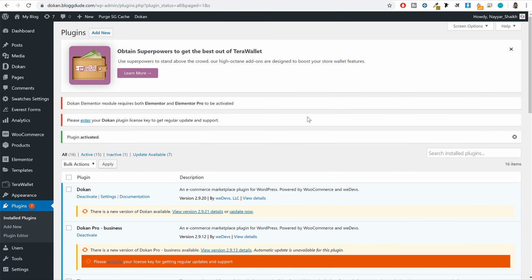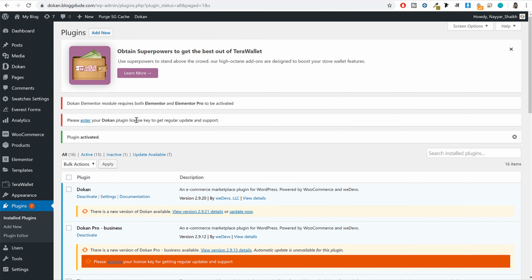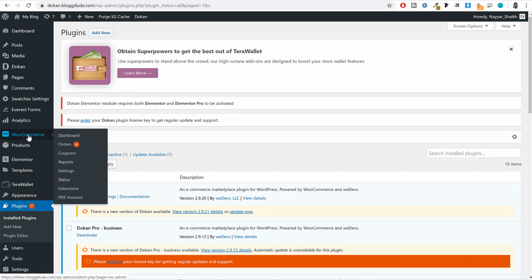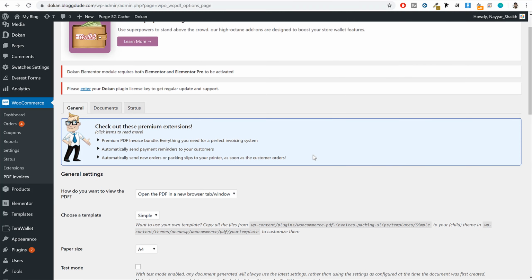Alright, so once the plugin is activated, you will see a button over here which will say run the setup wizard, but if you don't see that, don't worry, it's all fine. From the left hand side you will see this WooCommerce option. Hover over that and you will get this new option at the bottom, PDF invoices. Click on that, and over here we have some options that we can play around with.